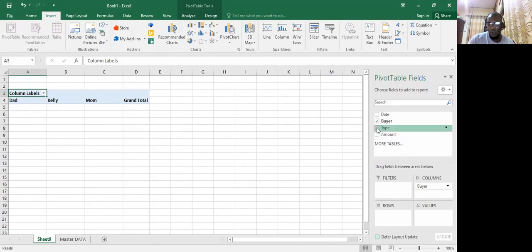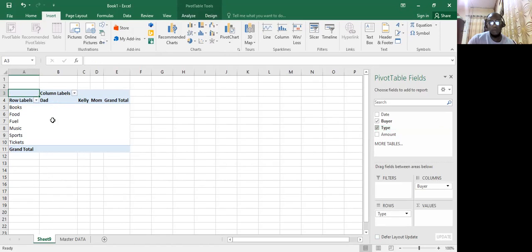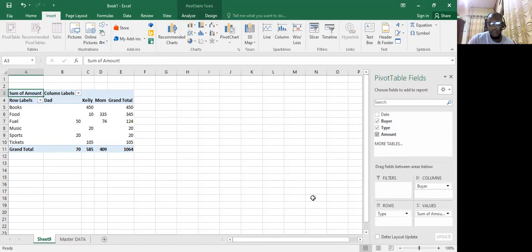Then I want to know what each person has been spending money on. I click on type. It brings out all the kind of things that the family has spent money on: books, food, fuel. How much has that spent money on? I'll come and say, I want to know the amount, right? Dad has spent $50 on fuel, $20 on sports. Mom, Kelly has spent 45, 450, 10, 20. Mom has spent this.